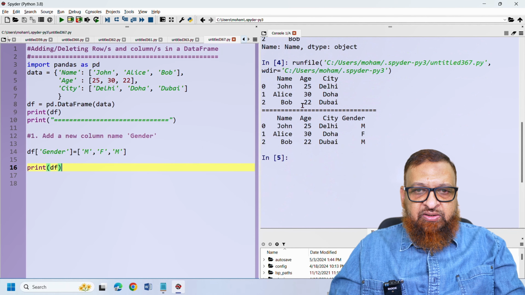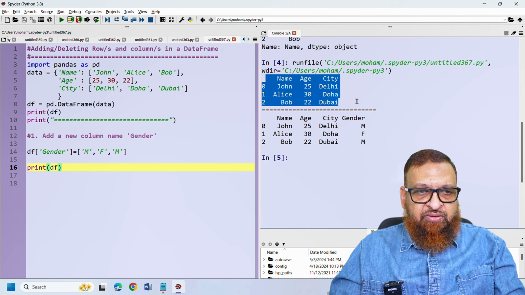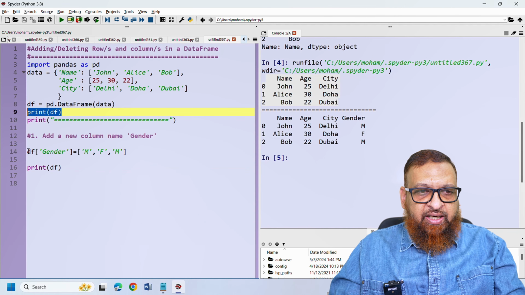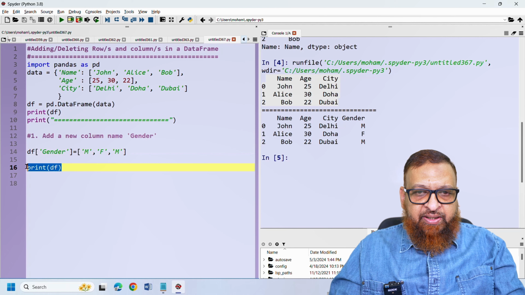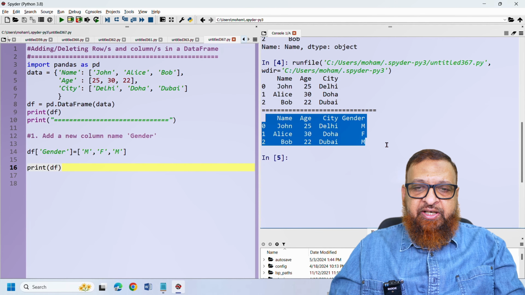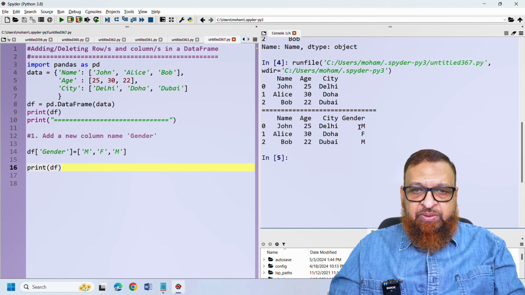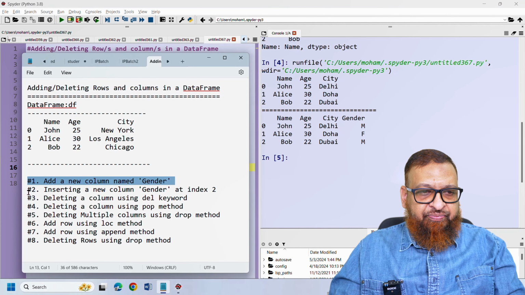You can see here we have the original data frame printed, and then we are adding a new column and printing, and you can see this new data frame has been created with gender M, F and M. Okay, so the new column has been added. So in this way we can add a new column. Let us go to the next question.